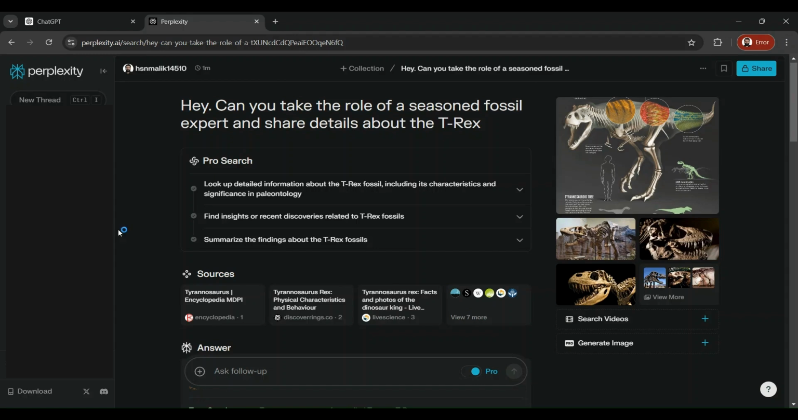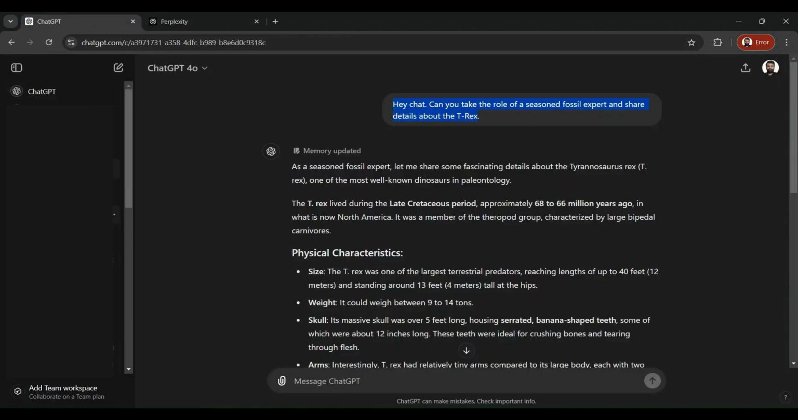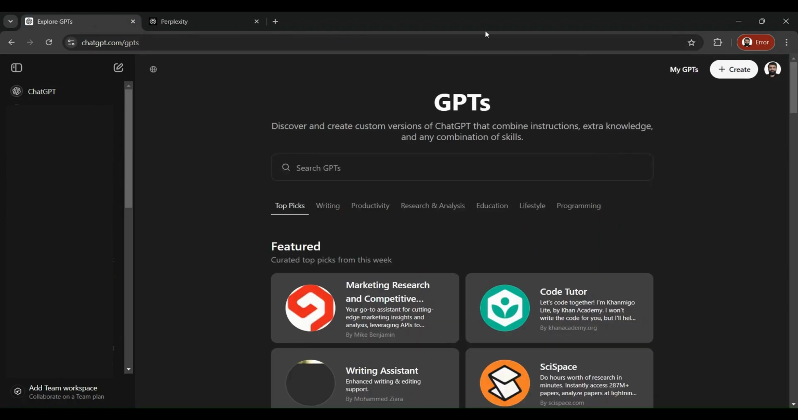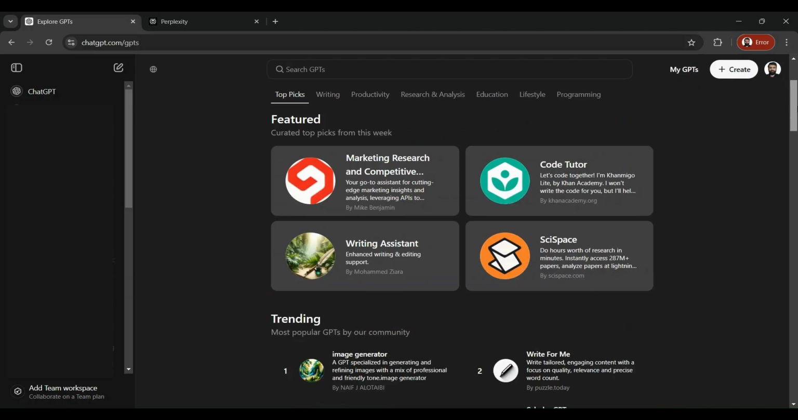Just because Perplexity is good for research doesn't mean ChatGPT is of no use. You can still use ChatGPT. You go into the Explore GPTs tab. Here you've got these different custom GPTs which can help you with a range of different tasks. You can create your own GPTs. I'm going to share a link of this video as well. You can use it as a code tutor. You can use it for marketing research. You've got this list of different custom programs that you can use with your custom GPTs.